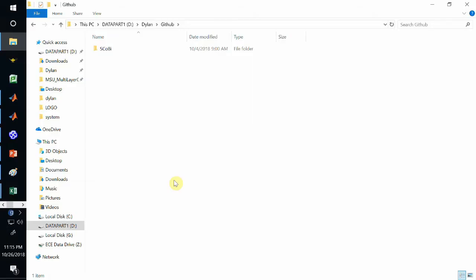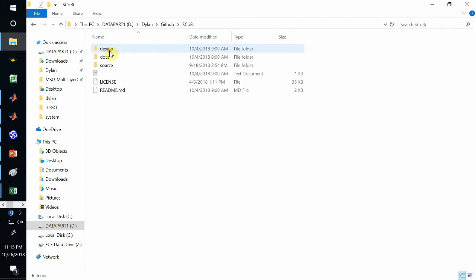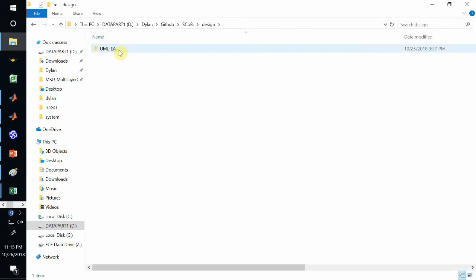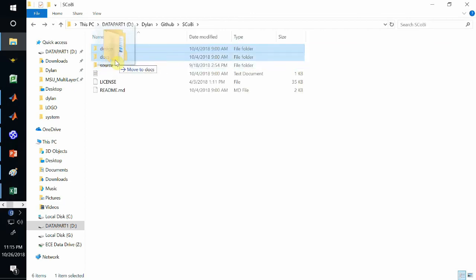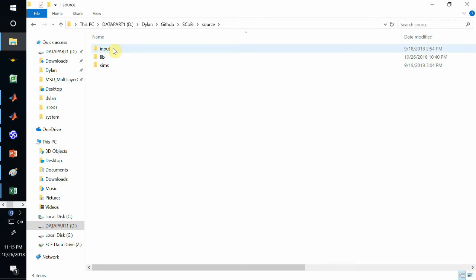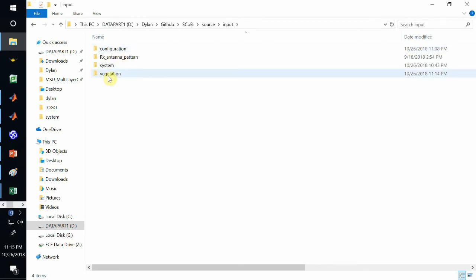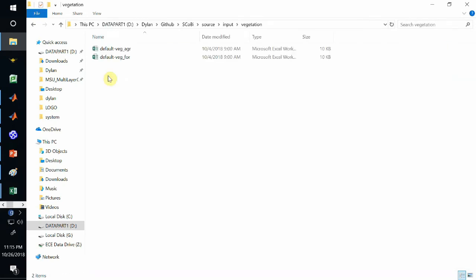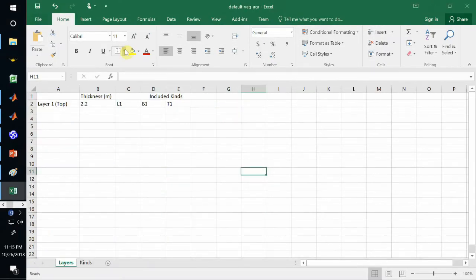Hey everybody, I'm back and ready to talk about the vegetation input file for our GNSS signal traveling through a corn canopy. So let's get back into our SCoBi download from GitHub, go into the not design folder, then back into the source folder, into inputs, and then the vegetation folder to take a look at the default vegetation AGR, for agriculture, input.